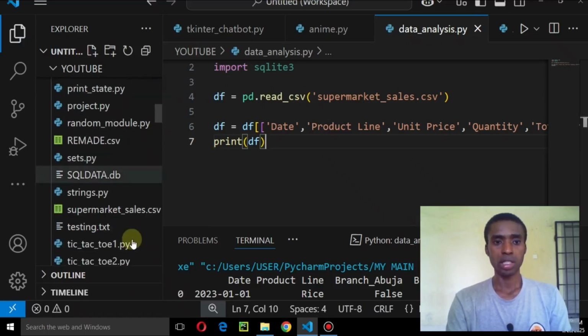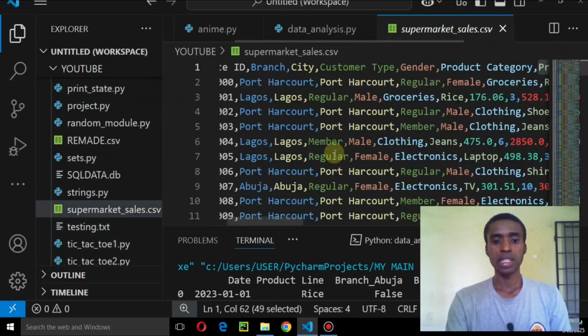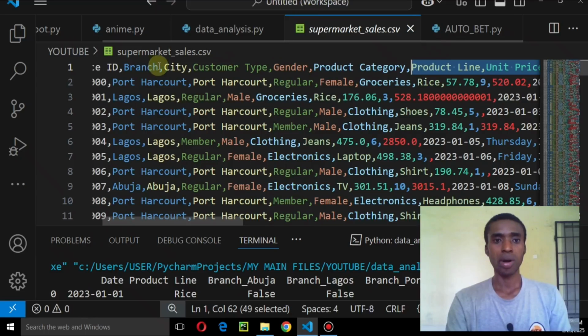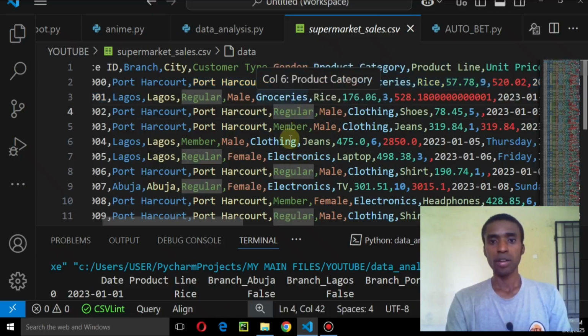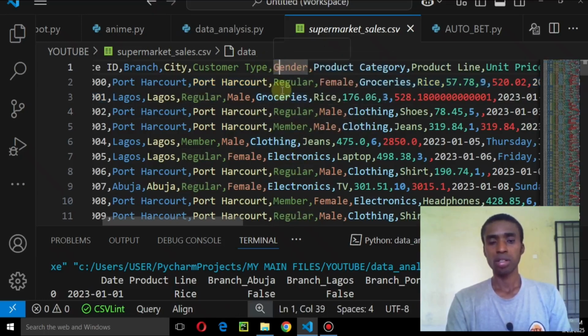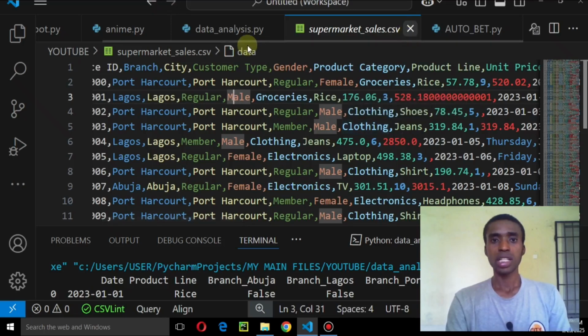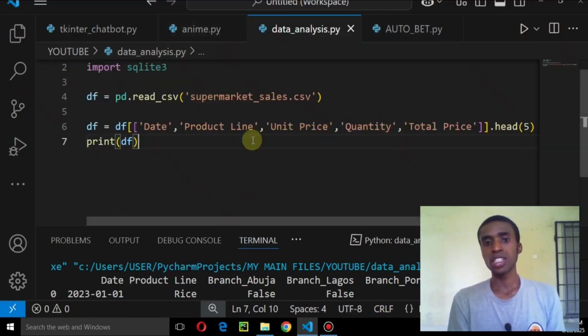So let me open the data that we're currently working on. Okay, so this is the data that we're working on. You can see that in our branch column, we have something like Port Harcourt, Lagos, Abuja, and a whole lot of other ones. Also for the gender, we have male and female, which is this particular column. Some machine learning algorithms out there cannot understand what Abuja stands for. But the best way to handle this is to encode it.